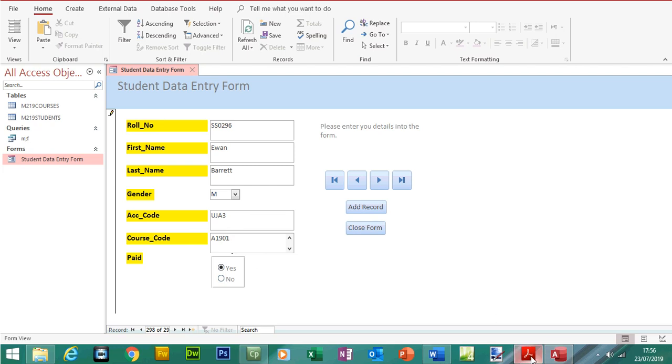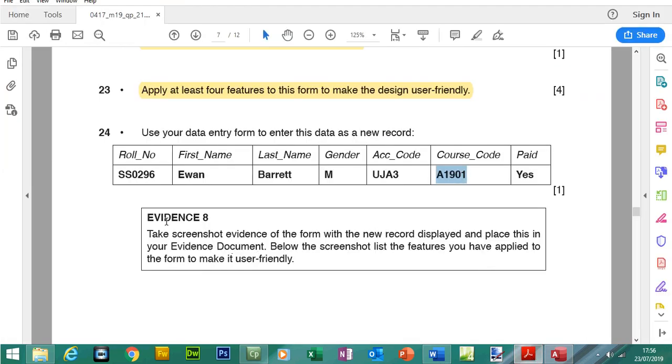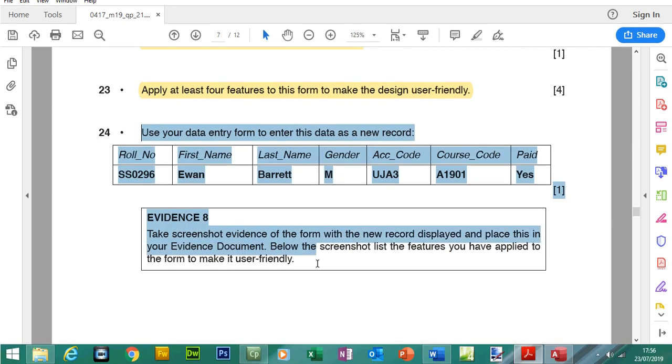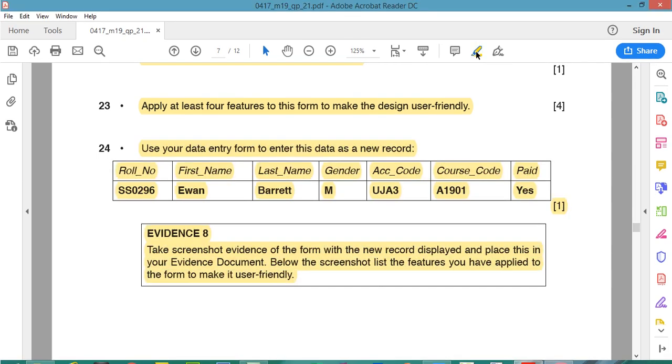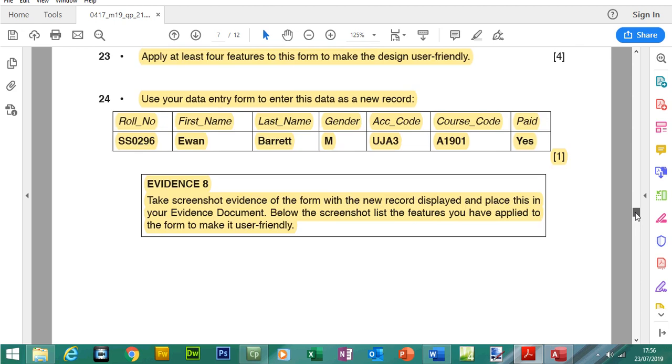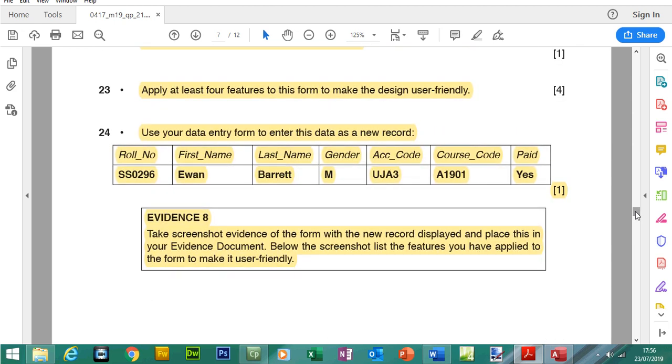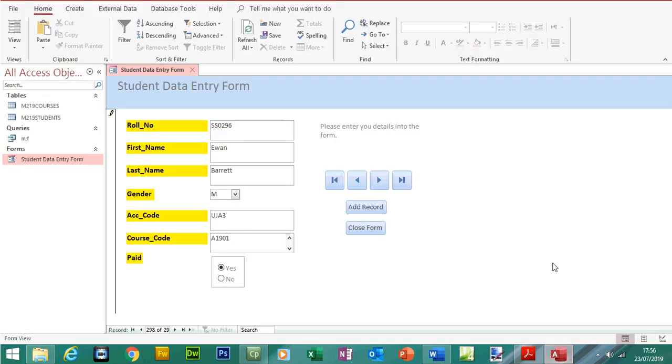Okay. Next thing we need to do for evidence 8 is to take a screenshot evidence of the form with the new record displayed and place this into your evidence document. Below the screenshot, list the features you've applied to the form to make it user friendly. So let me just highlight all of this. That's complete. Okay. So the 4 marks that you're going to get will be shown in this print screen and whatever you type underneath. So let me take a print screen now.